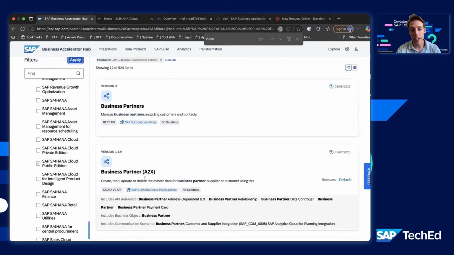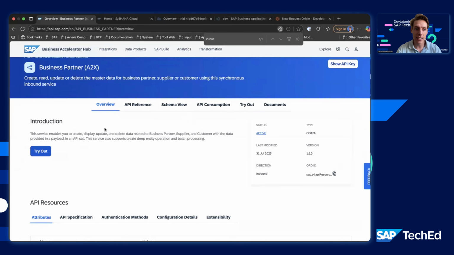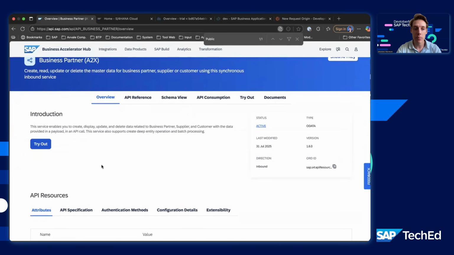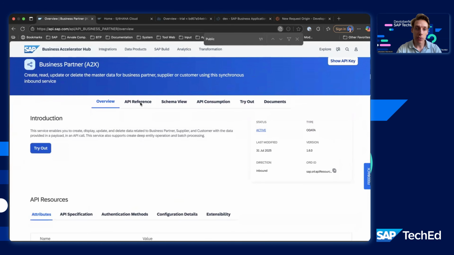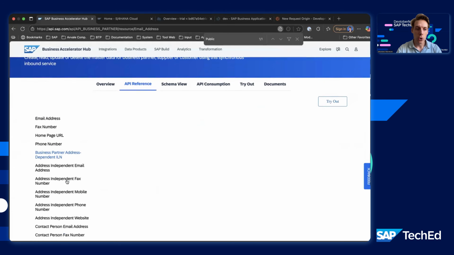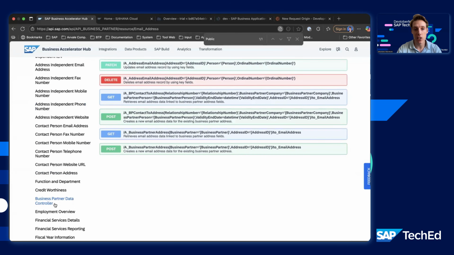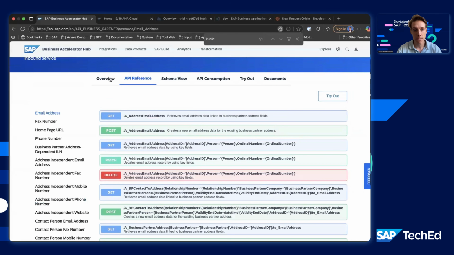I know that the most useful API, not the most precise but the most expanded, is the business partner API, an OData V2 API. From here we can see the overview of the API. I usually find it really useful to see the API reference. Then we can see all the entities and all the fields that will be exposed. For us, the important one is for sure the business partner, the classical business partner.